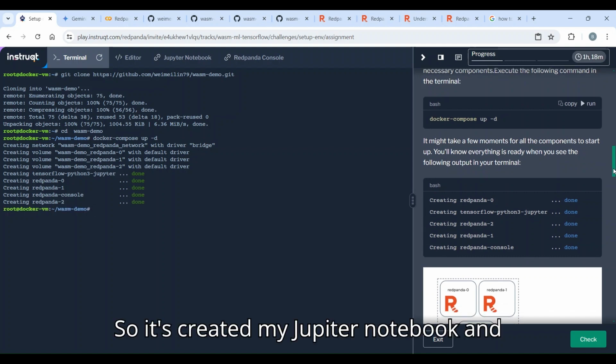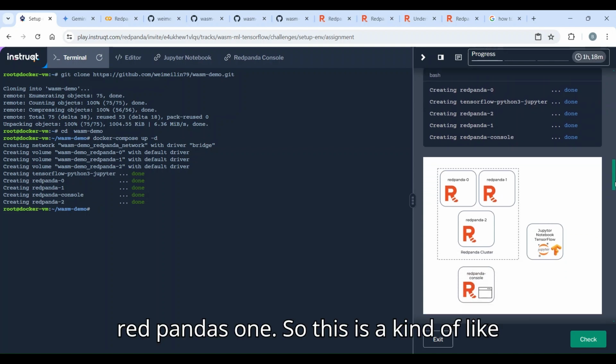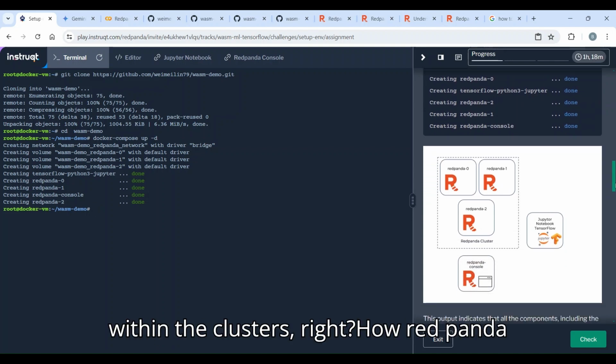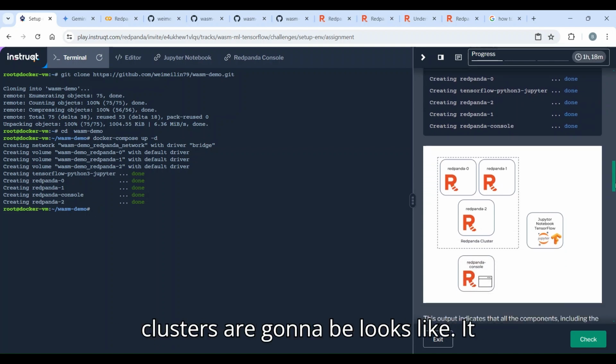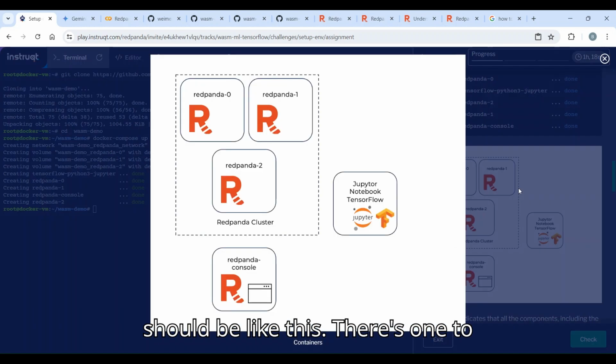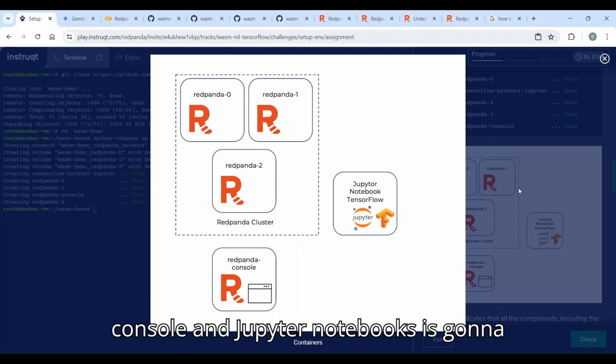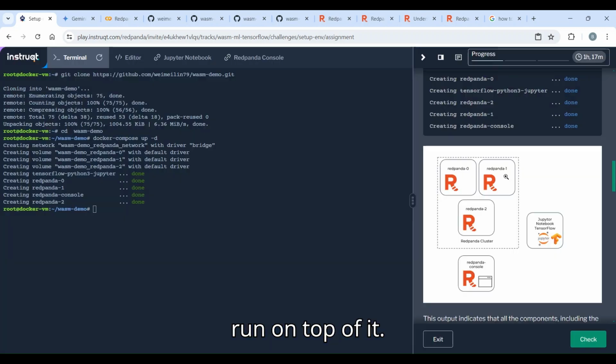It's created my Jupyter notebook and Redpanda. This is within the clusters, so this is how Redpanda clusters are going to look. There's one, two, a cluster, and there can be a console, and Jupyter notebooks is going to run on top of it.